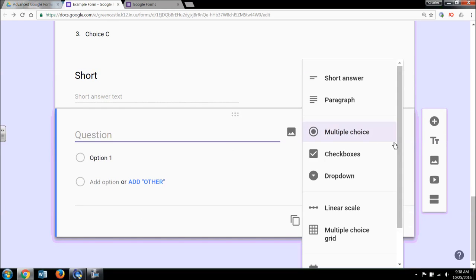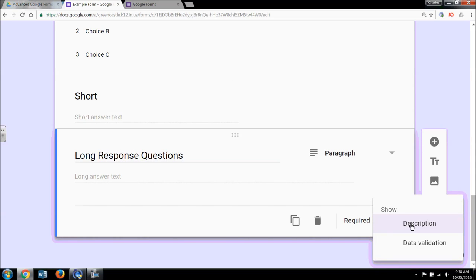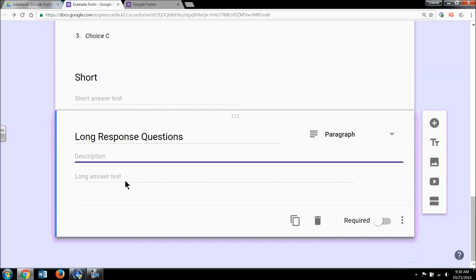Okay, the next type of question are the paragraph questions. These are your typical long response questions. And this is where it may come in handy to have a description, because again, you may want to describe what it is you want people to answer here with longer text. And you could also put that in the actual question itself. That would be up to you how you want to set that up.